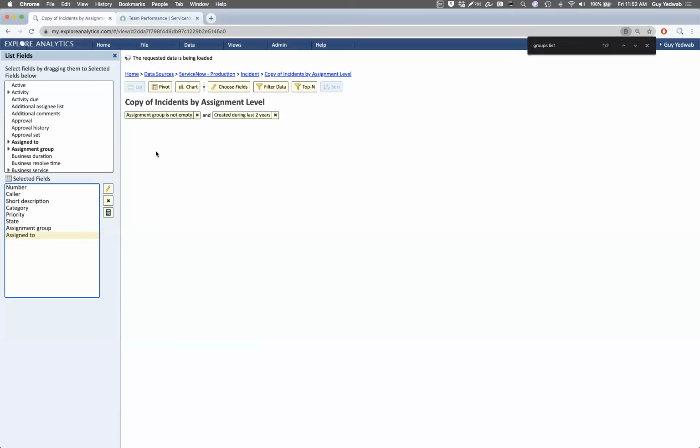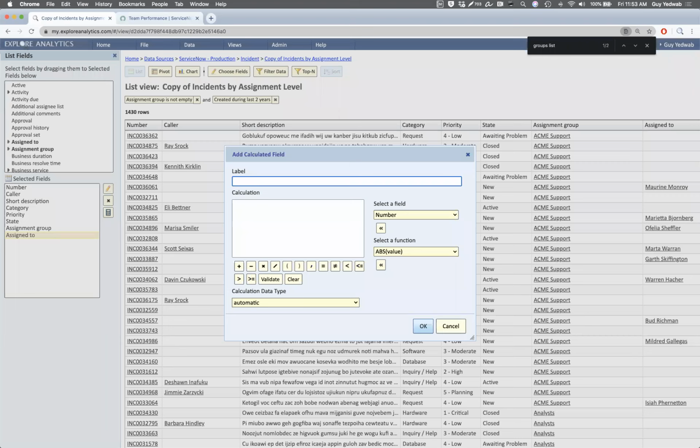The way that the lookup field works is right now I'm pulling up the list of incidents by assignment level, and I'm going to create a formula similar to what we did before, but here I'm going to use some Excel style helper functions. There's one called Lookup. So we're going to say, okay, we want to look up using the assignment group on the incident table, go to the Explore data source, look up that table that we had called groups list, find that group and bring me back the level. So we'll call this level.